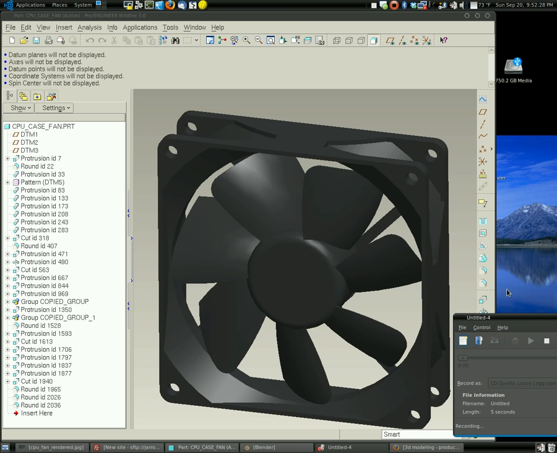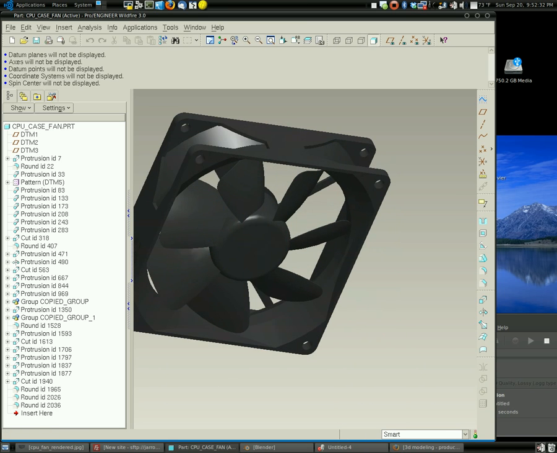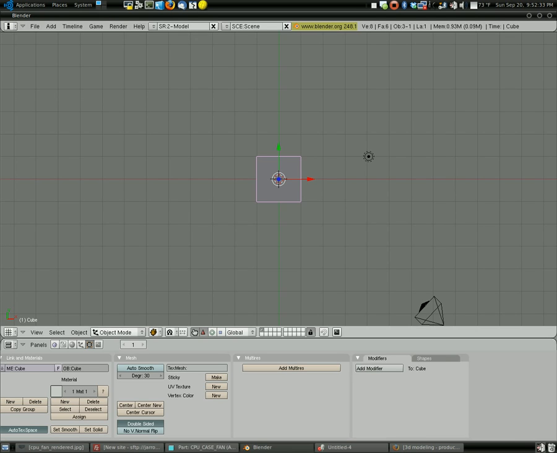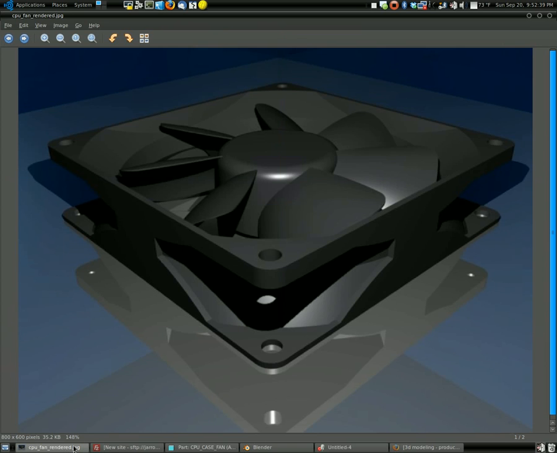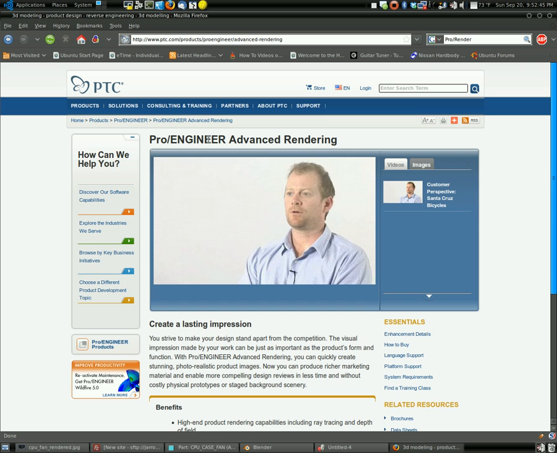Today I was going to show you a little trick for taking a model out of Pro-E and putting it into the open source program Blender to create these really nice 3D renders without having to pay extra for the Pro Engineer Advanced Rendering module.